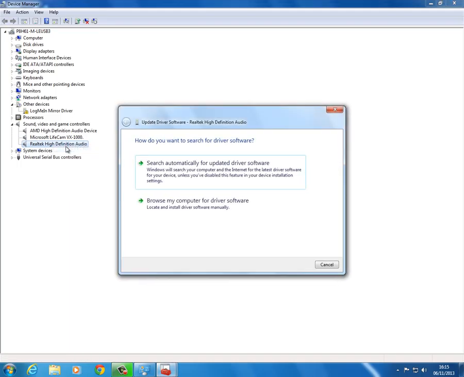Now you're presented with two choices here: search automatically or browse my computer. Browse my computer is the best option, because search automatically, as it says, will go on the internet to find the latest driver software. Generally it'll start to go online, and if it can't find anything online, it'll search basically in the Windows driver folders, so it won't search your actual documents folders, it'll search its Windows driver store, and so it probably won't find it.